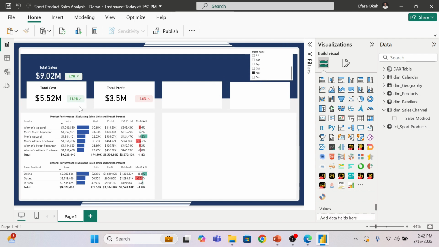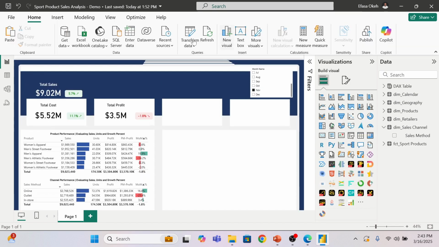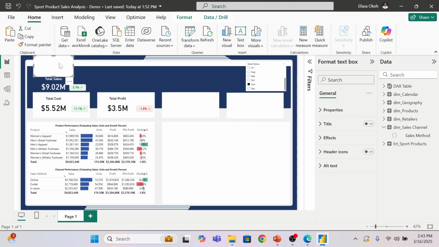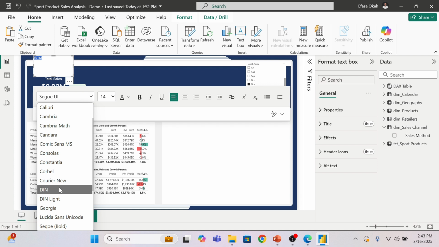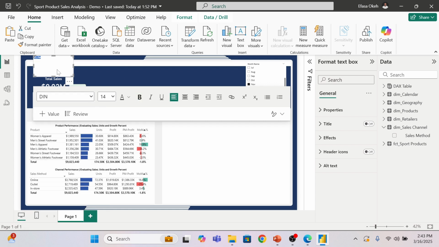So one thing we're missing here, right? We're supposed to actually have versus previous month just to tell our user that this is actually comparing it to the previous month. So a text box can actually do that, right? So I can just expand and say I want to insert a text box, and this text box should just be VSPM. Control A. This should be 14. This should be DIN. Okay.